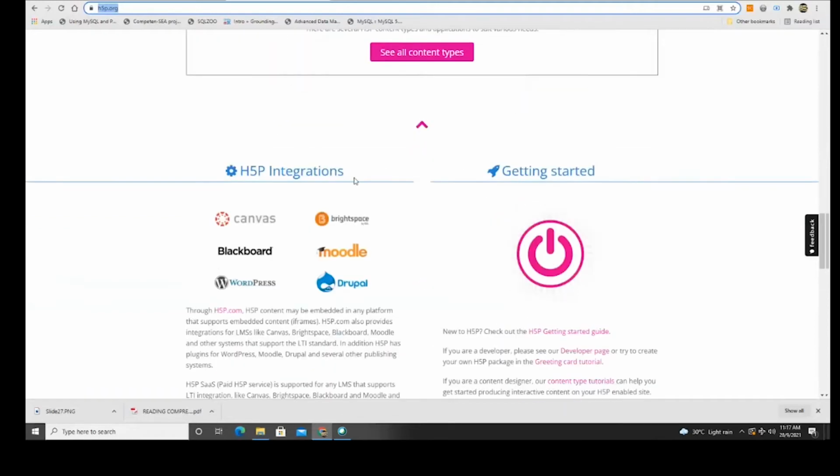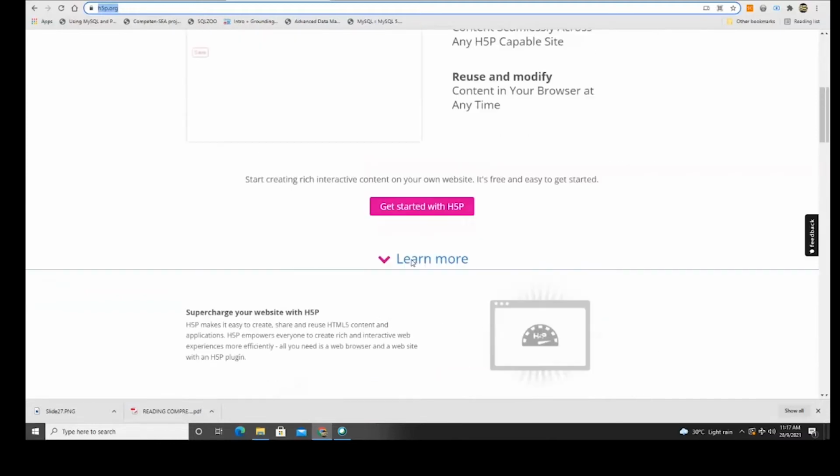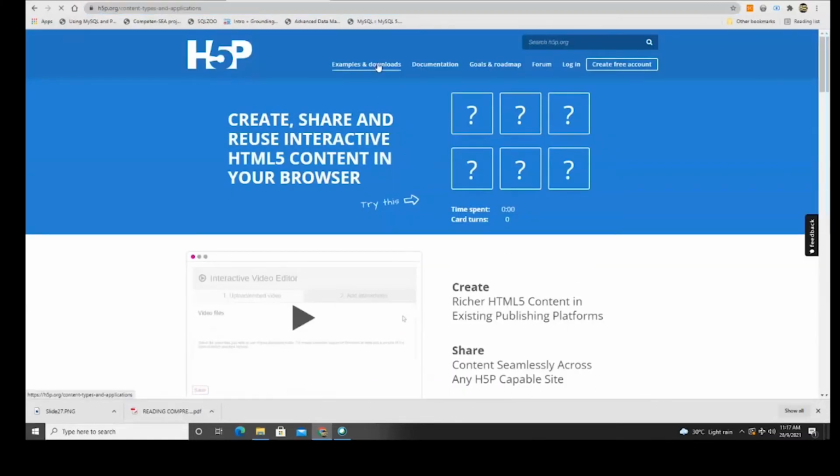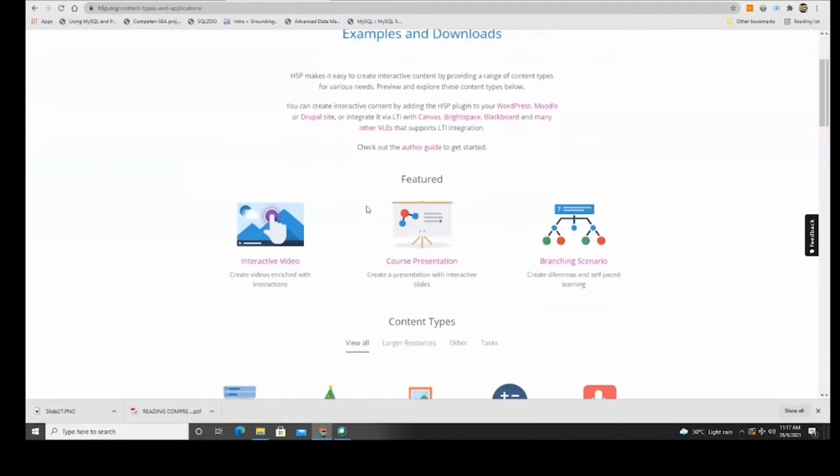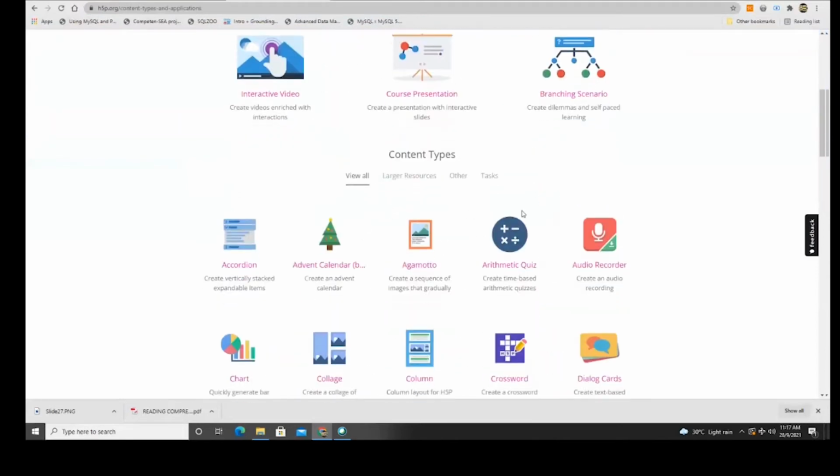Okay, so H5P integrations are basically with most of the LMS. So ours is Moodle, right? So let's see the examples and downloads here. So all of these are actually in our eLEAP. So you have to know the suitability of elements that you want to use in your course.